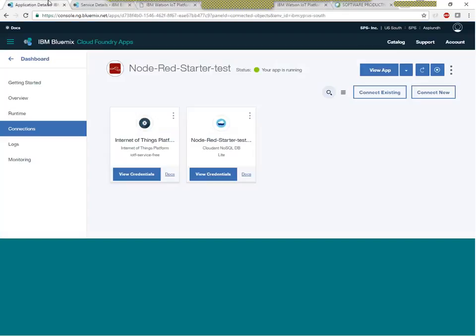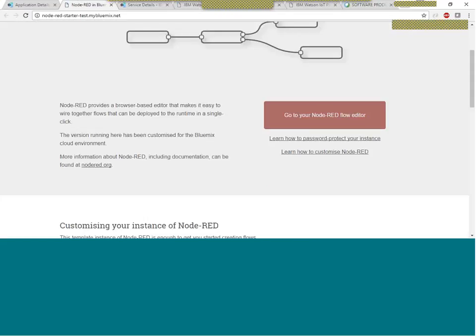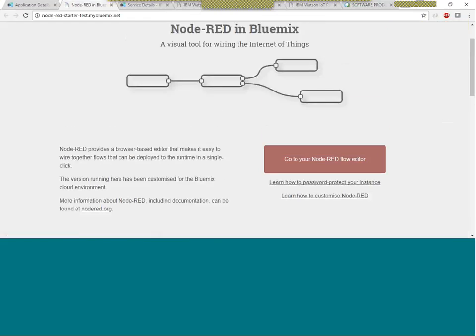Now we'll go back to our application page. So your app is running, which means we can view our app now. So let's open the app. This is our Node-RED starter app, which we made a few moments ago. So now we'll go to the Node-RED flow editor to show you some things which you can use to make things work.